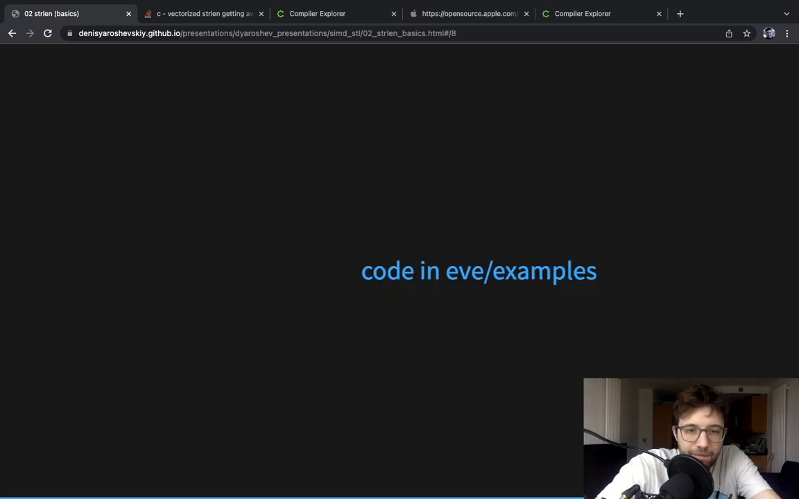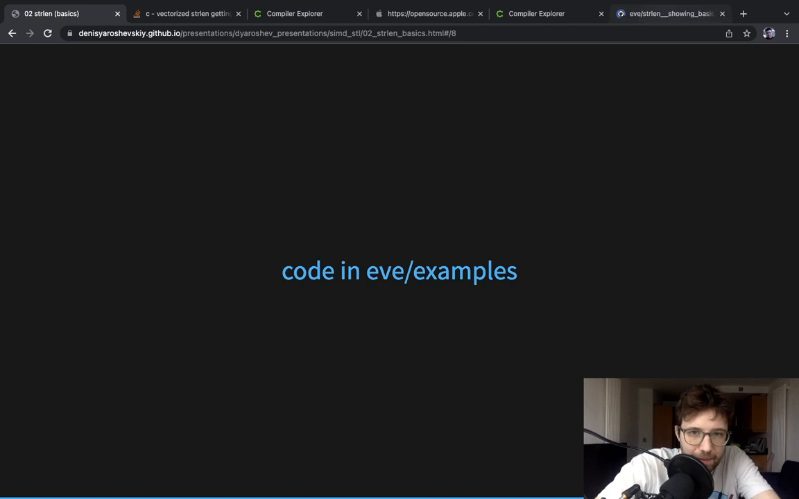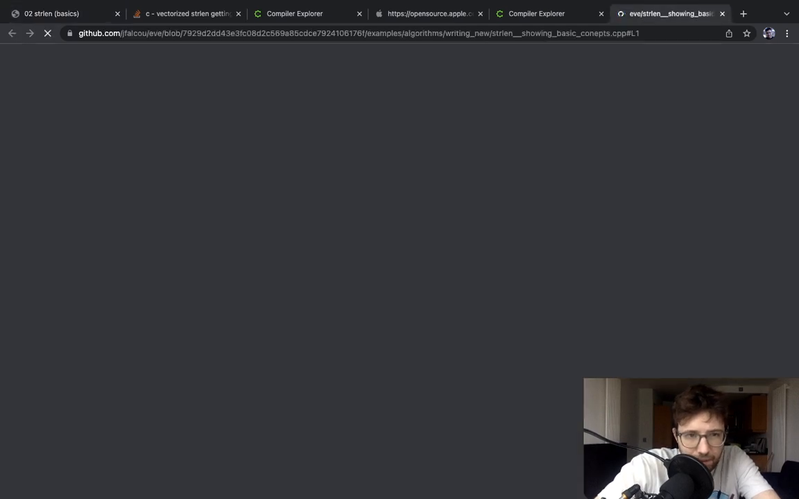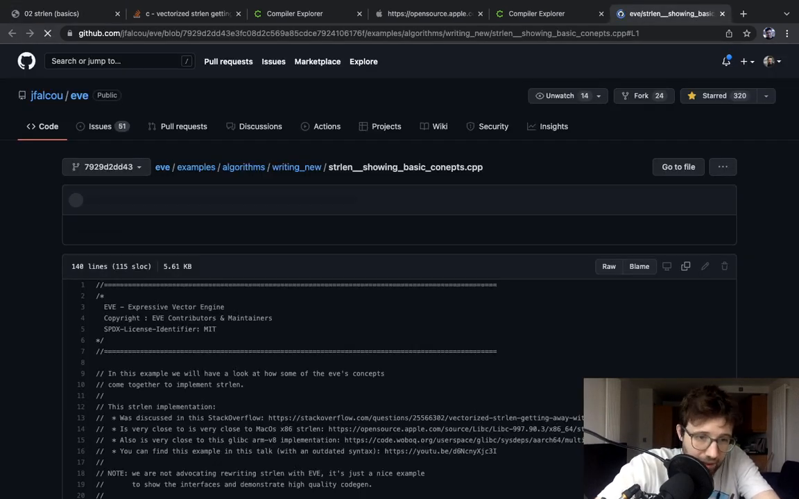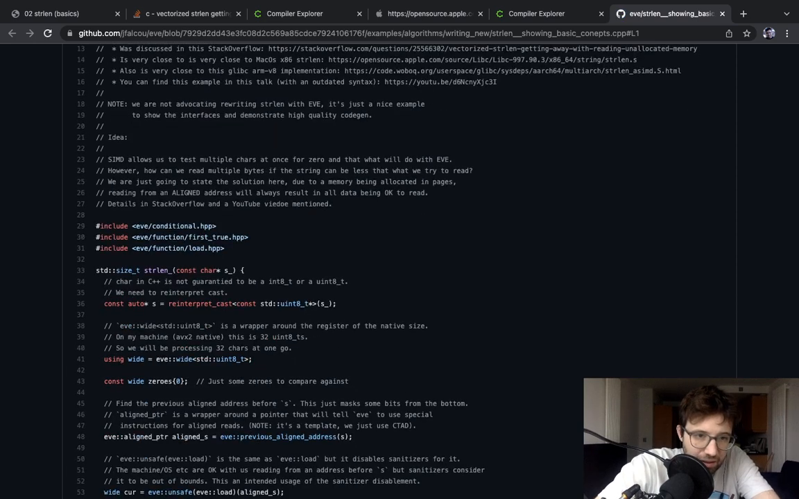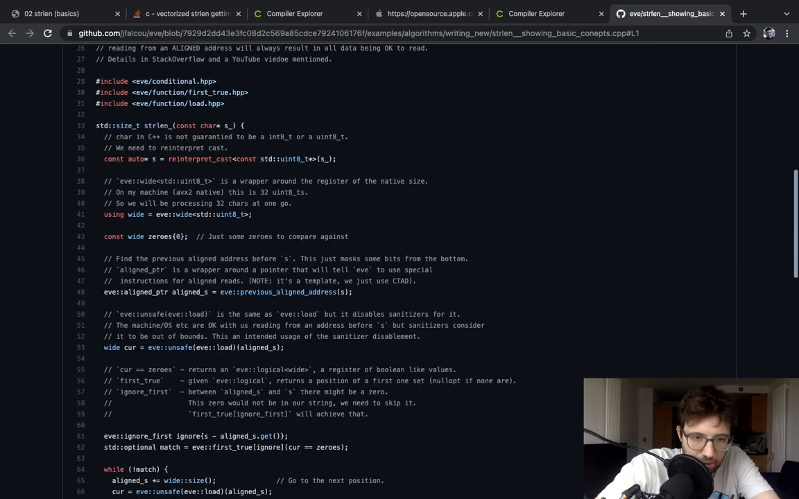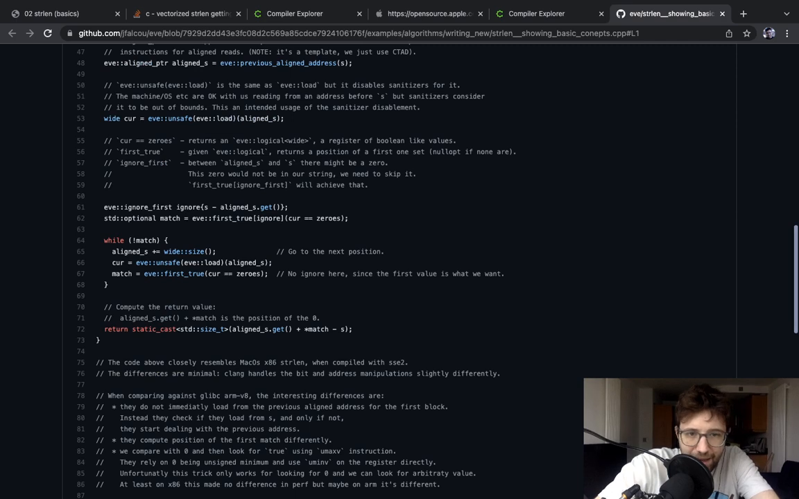Finally, you can find the code of strlen that we discussed in if examples. I'm going to load it. Yeah, it has the exact implementation we looked at on Godbolt, only with comments. Okay, and that's it for today.